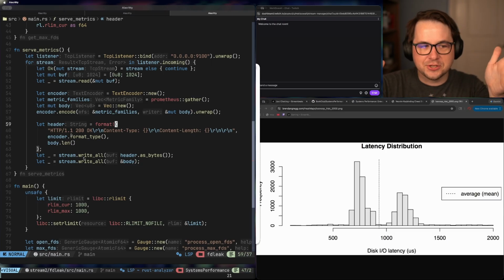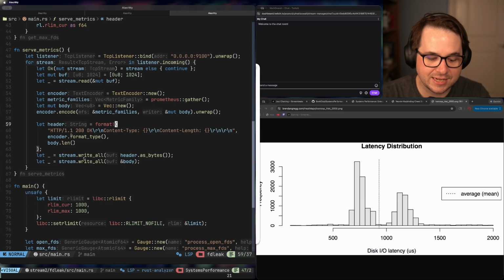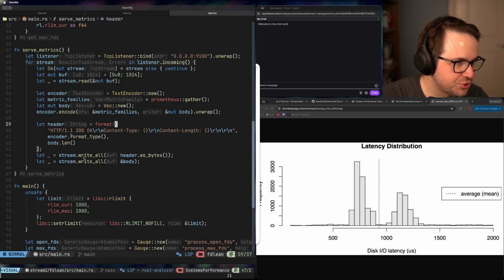But the TLDR is this: this application intentionally leaks FDs, so let's figure it out. Let's act like we don't know that's what's happening and figure out how we might troubleshoot this using the USE method.